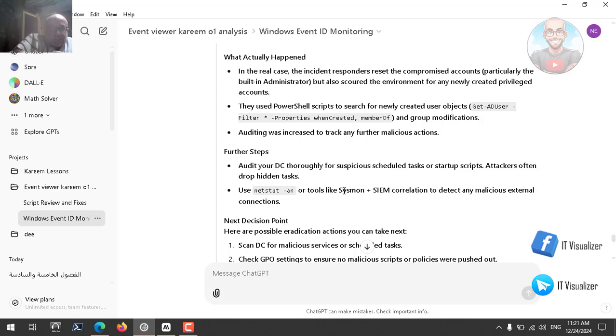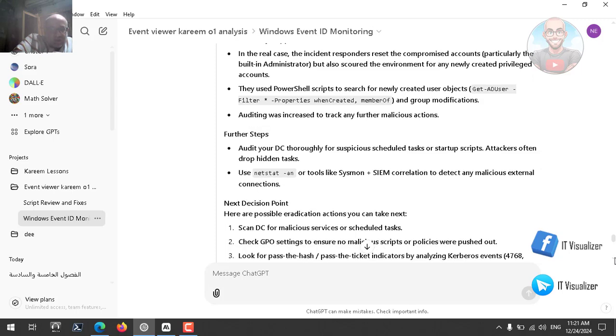netstat -an or tools like Sysmon plus SIEM correlation to detect any malicious external connections. So checking if there is any remote connection to the server or to the DC from outside. I think this can also be seen from the successful logon event or failure logon event. It will state the IP, but this will not give us any indicator if the connection still exists or it's already cut. Okay, so let's go to the next thing here.